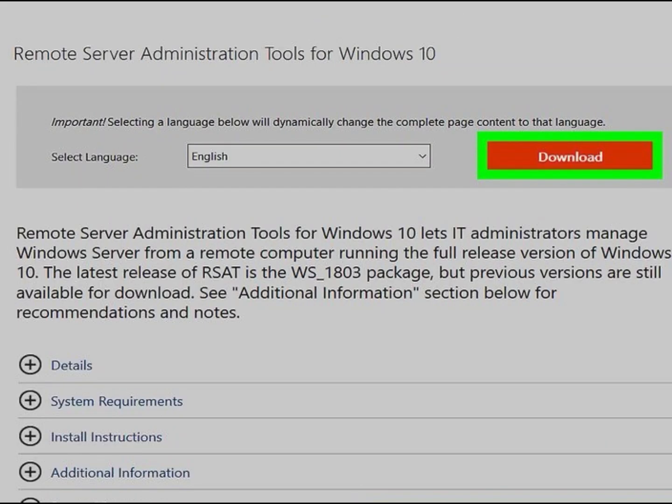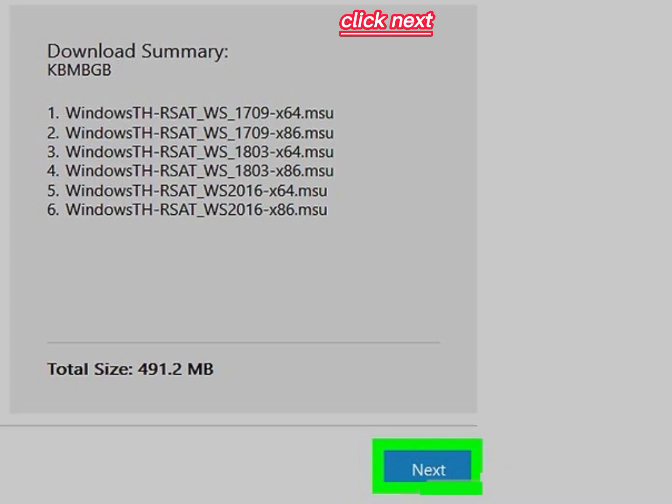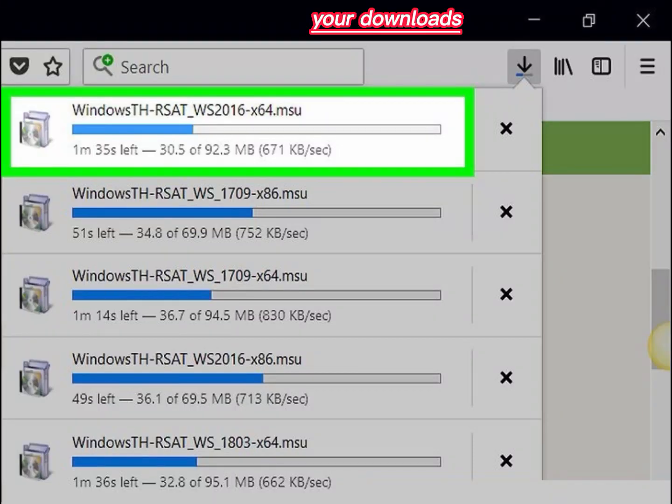Click Download. Click the empty box next to file name. Click Next. Click OK. Download all 4 files to your computer. Open your Downloads folder.